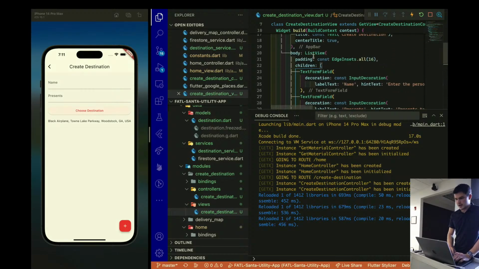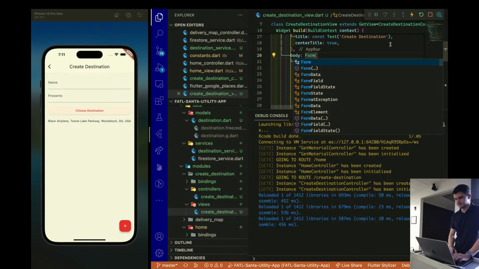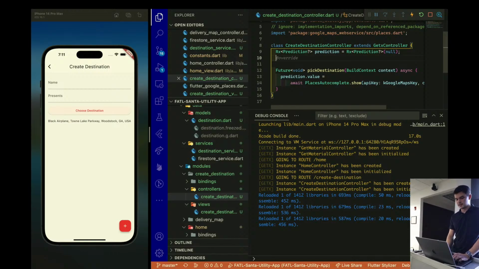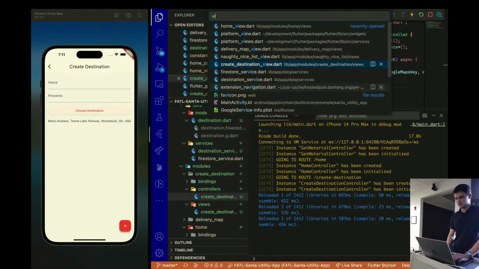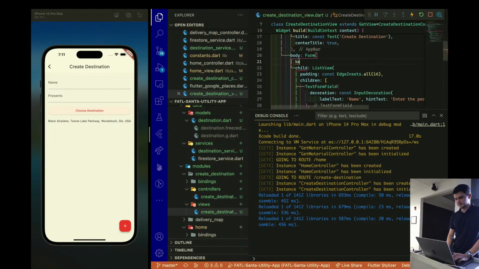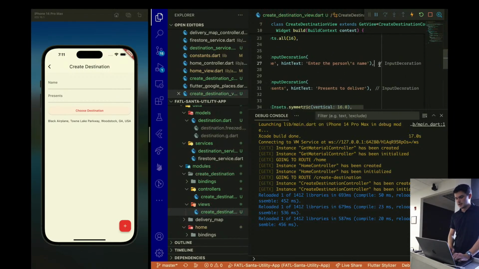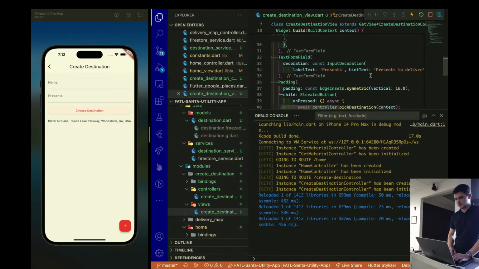So we need to wrap this list view in a form so that we can call some onSaved methods. Let's do that. Form. Head back over to our controller, and I'm going to set up a form key that we can access in here. Global key, form state, form key. Then we can head back over to the view and assign this key, controller.formKey. So that's going to allow us to access this. Then we'll need some onSaved methods here, and we'll fill this out in just a second.